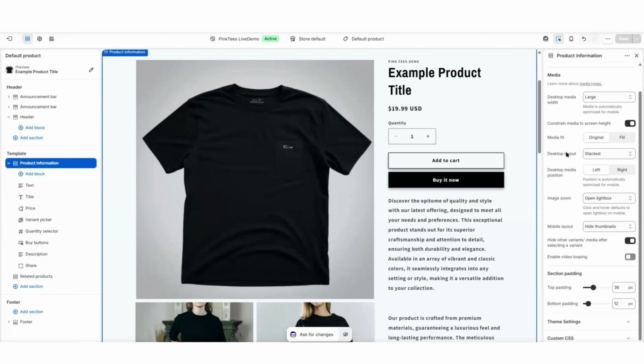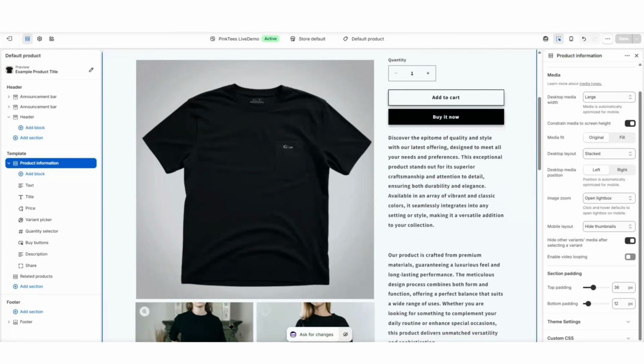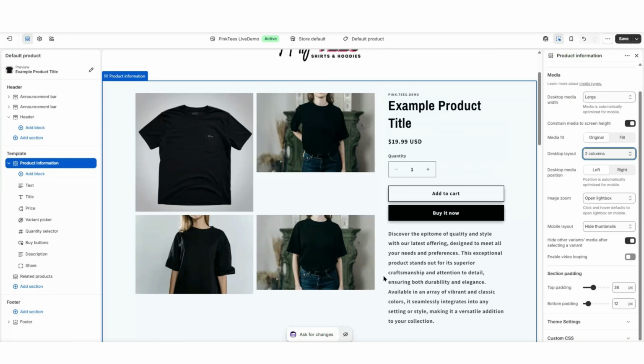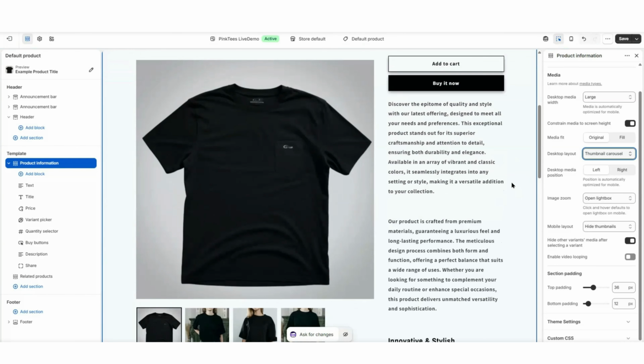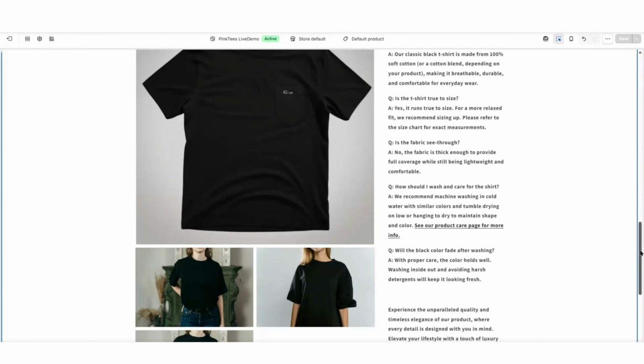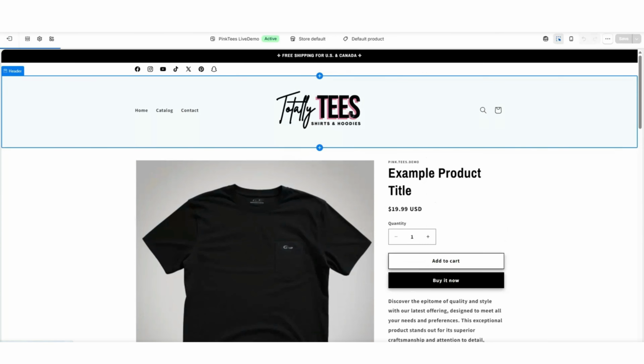Then the desktop layout setting is where you can customize the layout of the photos. You can set this to 2 columns. If you wanted to have a gallery layout, you can also apply the thumbnails or the thumbnail carousel option. So here's the thumbnail carousel setting, which allows customers to see one large photo and then the additional photos beneath it. Those are some ways to customize their media appearance on your product page to best show your product photos.